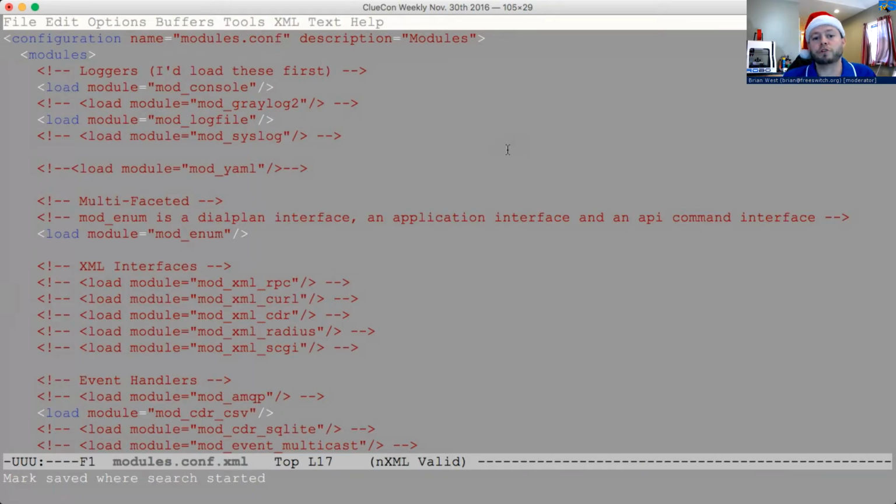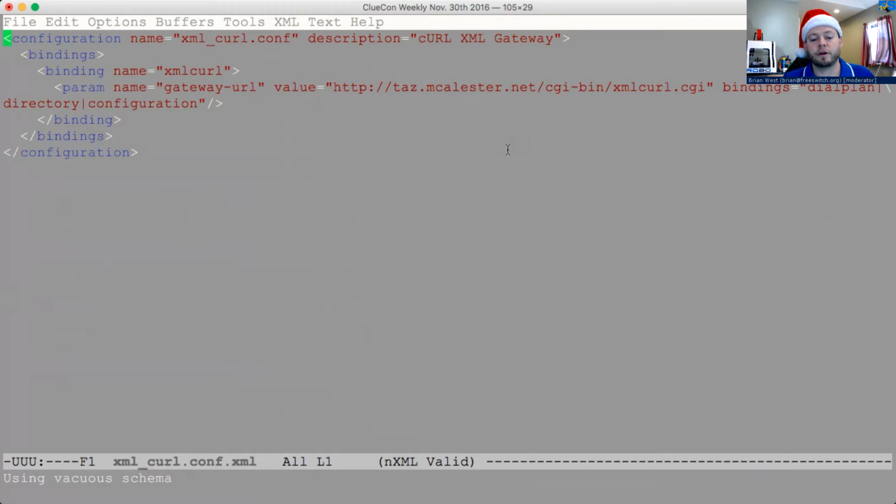First off, you will want to configure your XML curl. For example, I have just a single binding in here that binds my configuration, directory, and dial plan to this CGI script on this web server. So this particular script can serve up dial plan, directory, and configuration. You can create different bindings if you want to send configuration one place or directory another. You can mix and match.